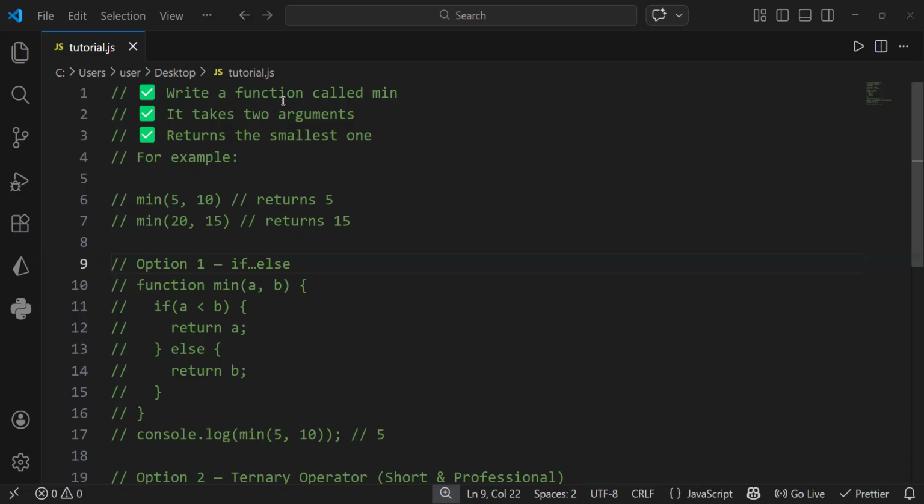The exercise is to write a function called min. Yes, the Math module, there is a Math object that has the min, but we are not going to use that. We are going to create our own. It is going to take two arguments, and then it will return the smallest number out of the two. For example, if you call min 5 and 10, it will return 5 as the smallest. If you call min 20 and 50, it will return 20.